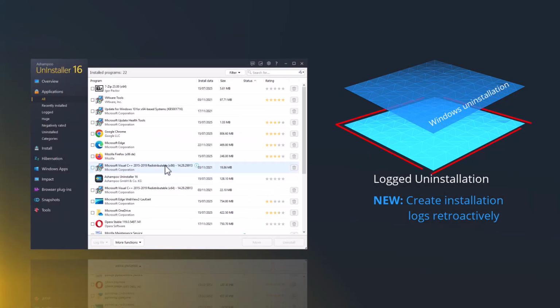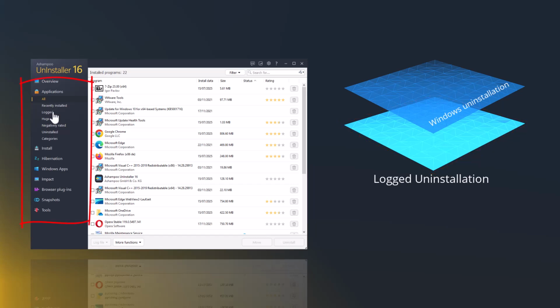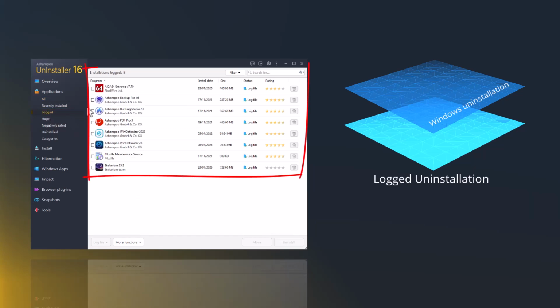We're still here, using the graphic for assistance. Now, through installations logged, accessible from the homepage or the menu, you can view, mark, and then cleanly and completely uninstall programs with logged installations.